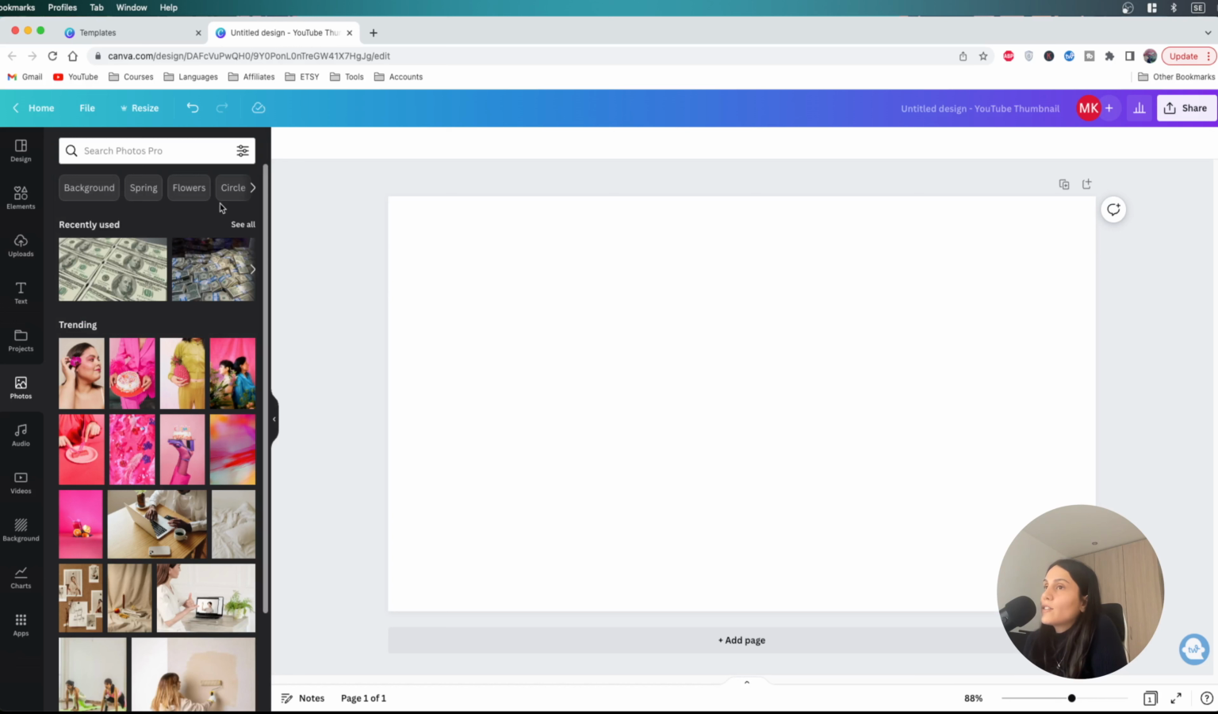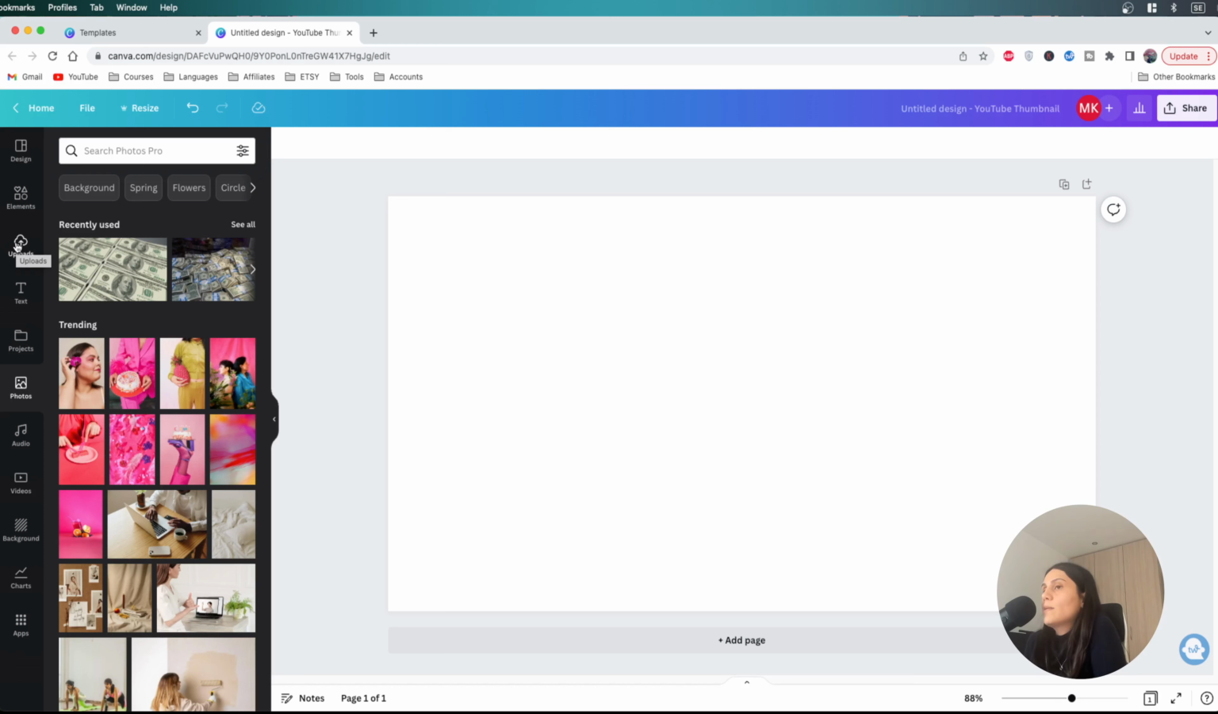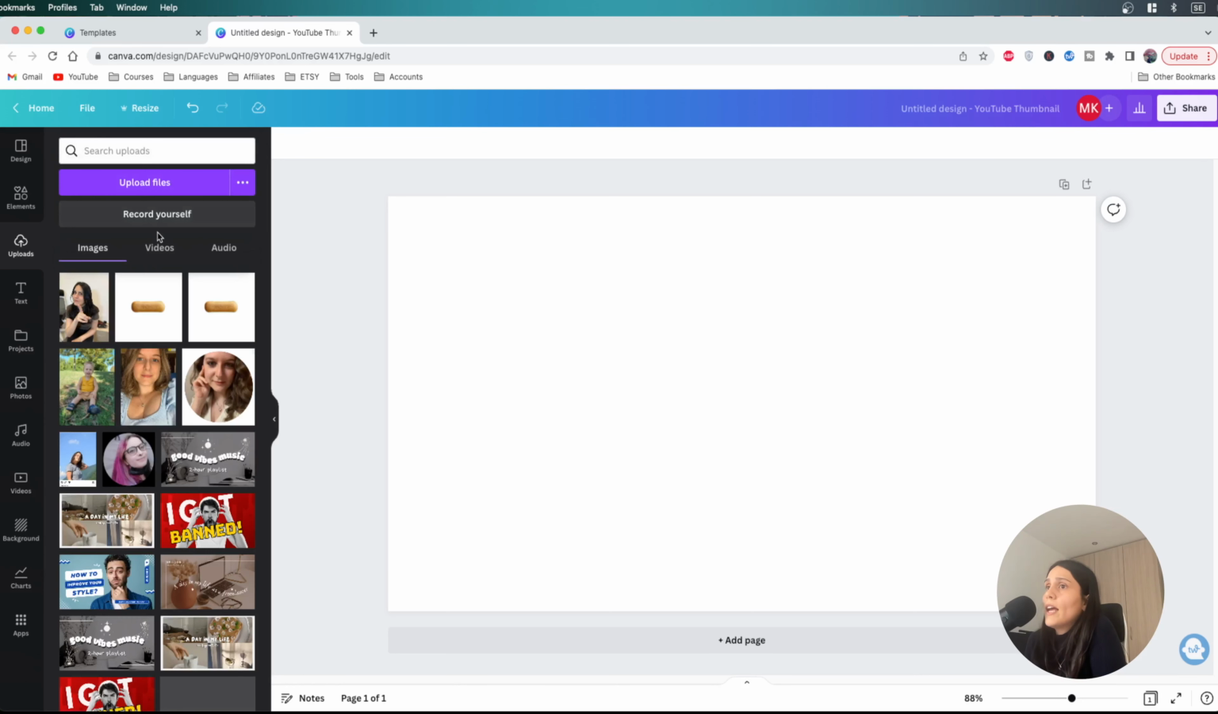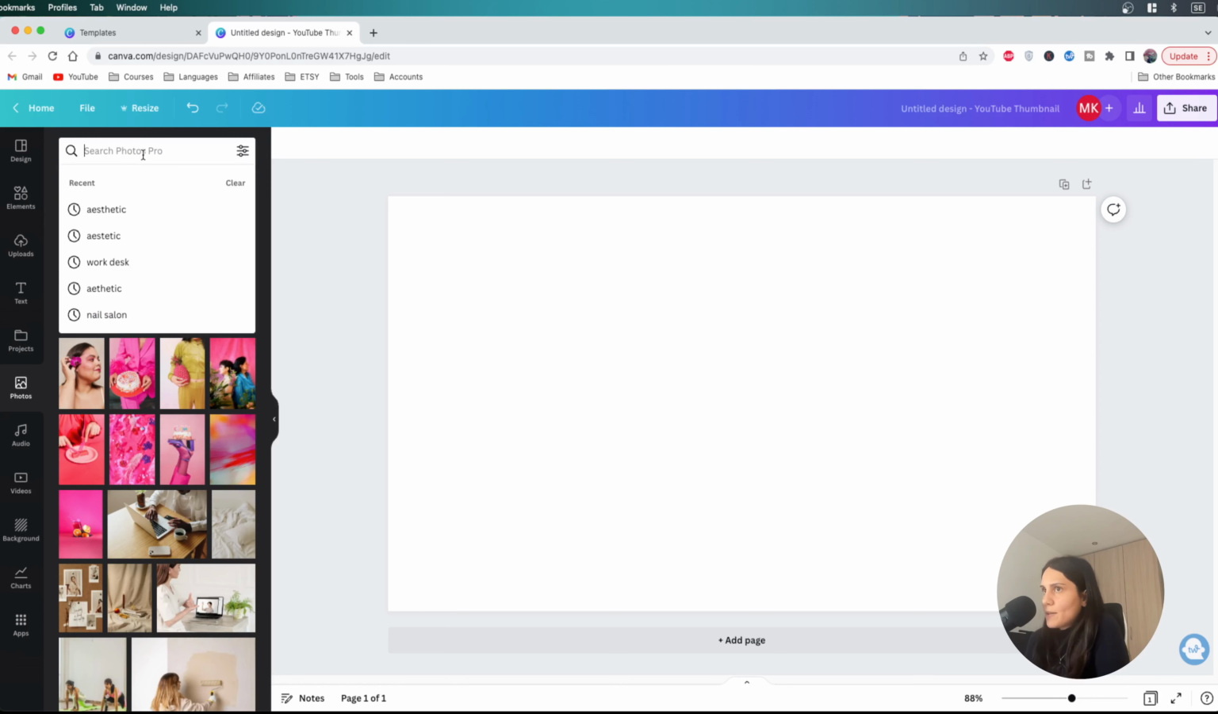And you have another option if you want to use photos as your background, which is you can come over here to the Uploads tab, and if you have already some pictures that you have taken in the past that you would like to use for this background, you could just go ahead and upload your pictures by clicking Upload Files, and then you can just browse through your computer and choose whichever photo that you want to use as your background. For this video, I'm going to be using a photo as my background.